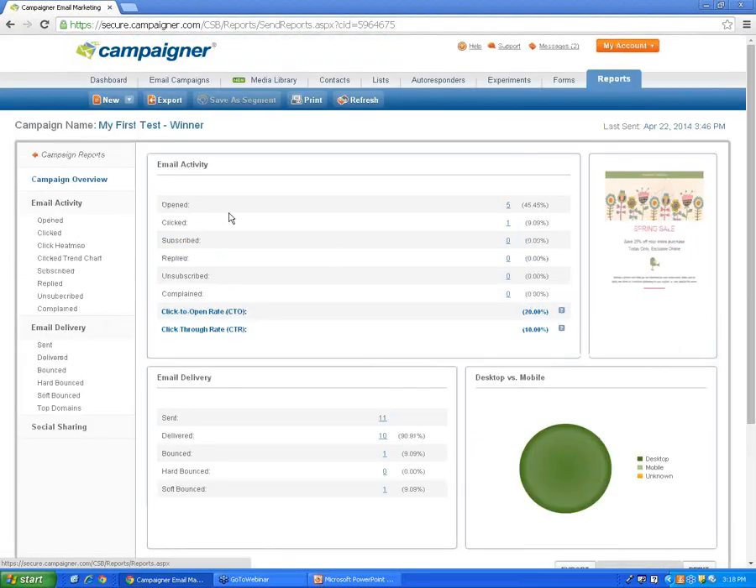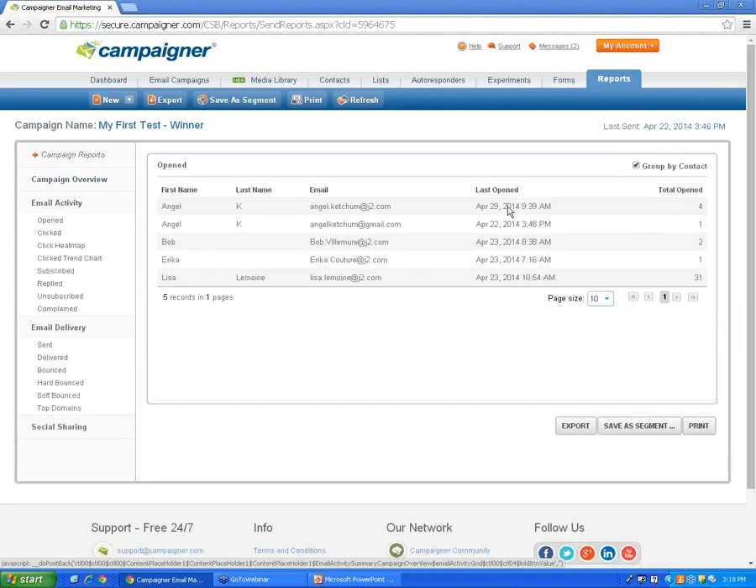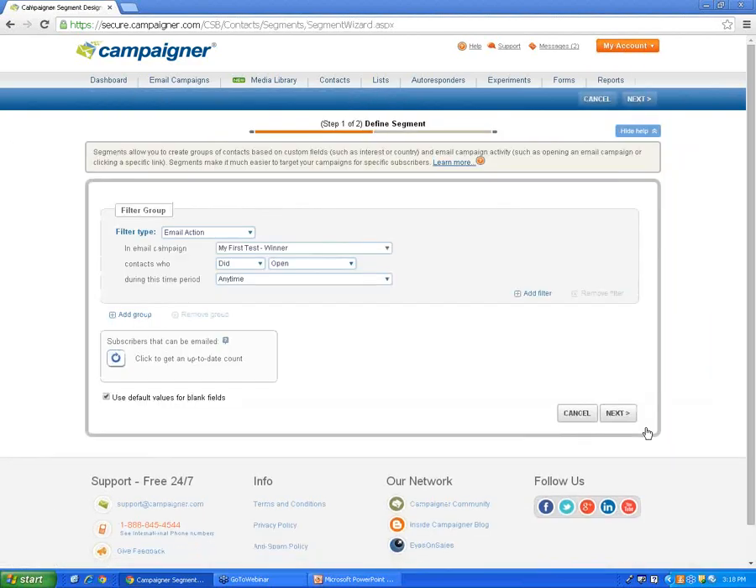If I want to see opens, for example, I can click on the number of people that opened my campaign. Of course, it shows their name and information here, and as you can see, we have the Save As Segment button here in the bottom right corner. So if I click on it, it's going to create a mailing list, a segment based on the people that opened the campaign that I've selected, and it already pre-fills the information for you.